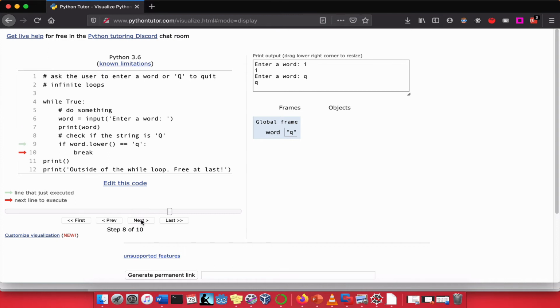And once we hit line 10, it means we will jump to the next line of code that is outside the loop, which is found on line 11, which is just a space. Okay, and finally it will say outside of the while loop, free at last. And notice the space that was created here because of this print open close function on line 11.